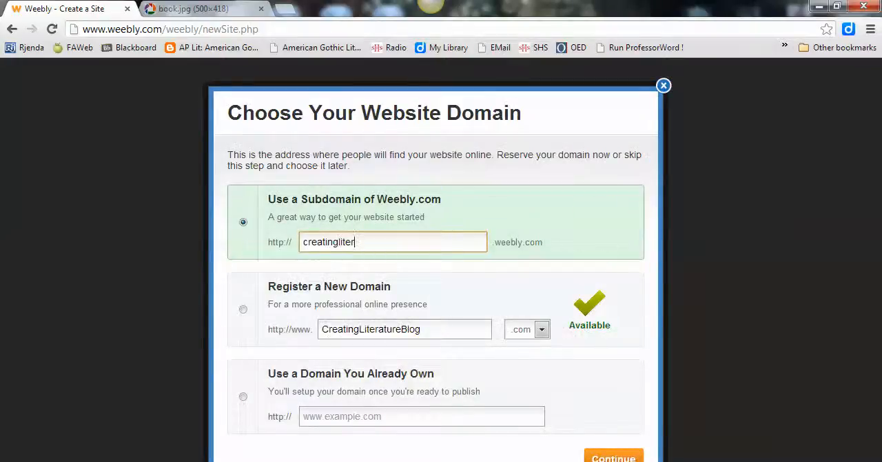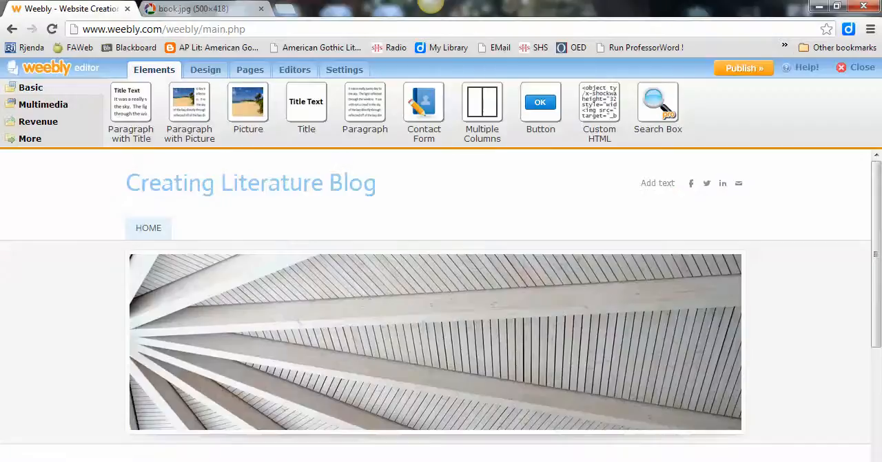If you want your students to use it as a class project, they can do that as well. You can enter a website and see what's available, hosted by Weebly.com here. You can pay to create your own domain and register that, or if you already have one, you can use that. And then it takes you to the home page of your blog or your website. It has your title here, it indicates that you're on the home page here, there's an image here.